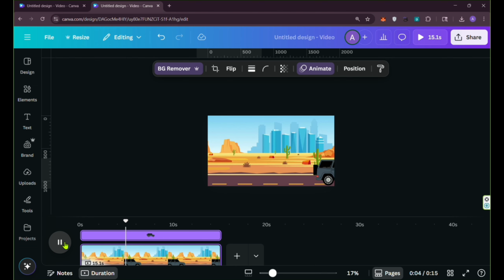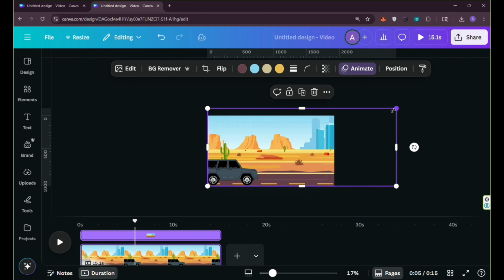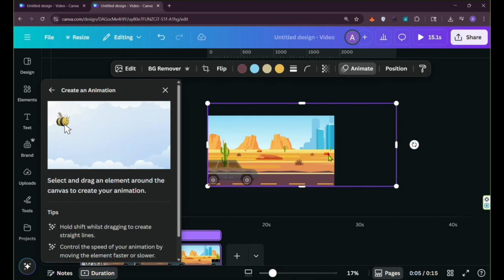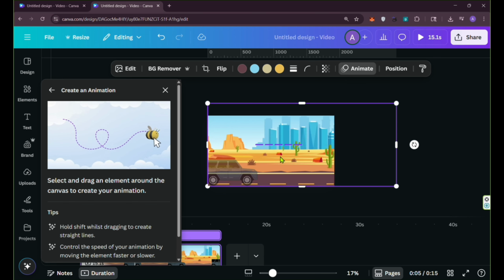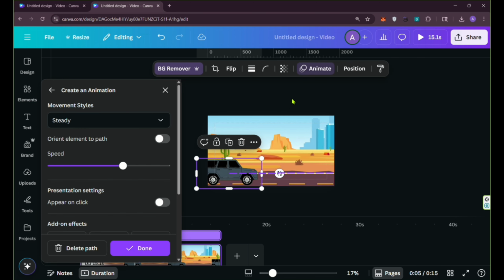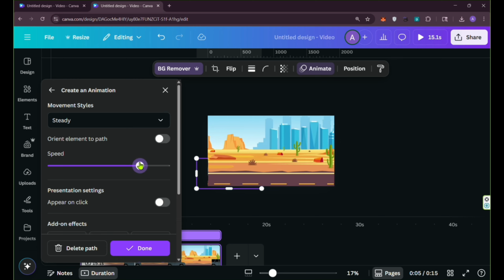The background movement duration is short, which we don't want. So I select the background and scale it up further. Then I go into Animate and delete the path and create a new one. I don't change the background speed, but I increase the speed of the car. Now this is exactly what we want.